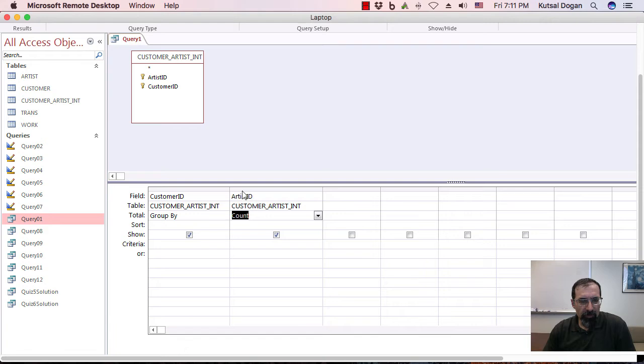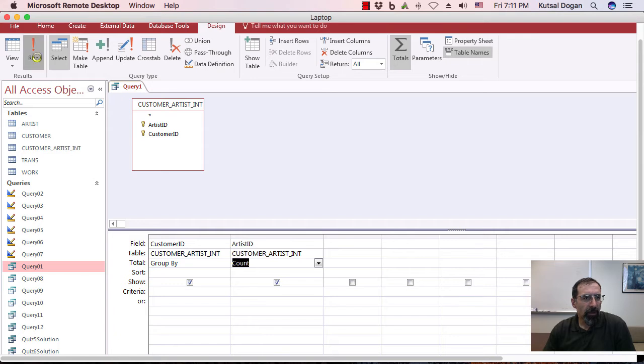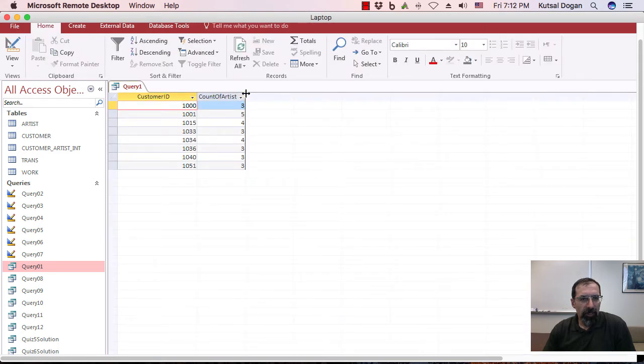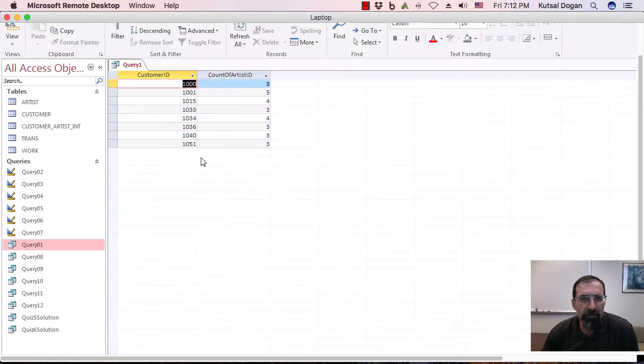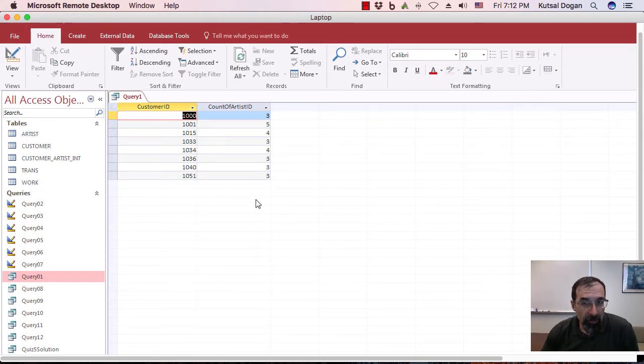What it will do is count the artist ID and group by customer ID. If I run this query now, you'll see I get the customer ID and then the count of artist ID. Okay, so this is the alias for this field. These are the number of artists each of my customers, not all of them, but customers who have interest in any artist, are interested in. You notice this is 8, and I know I have 10 customers. That means 2 customers have not shown any interest in any of my artists. Alright, so this is the idea.